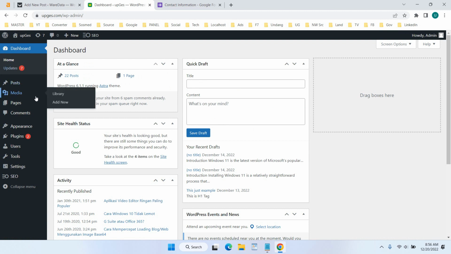After that, select the page or post, whatever you want to embed this form in. In here, I want to embed my form on my page in WordPress. Click add new.